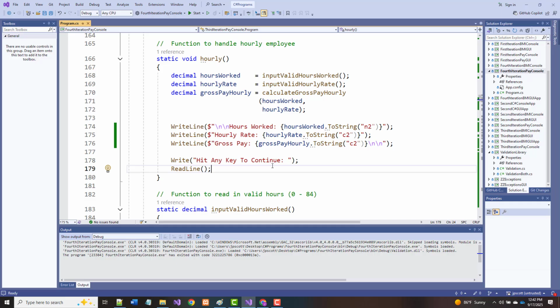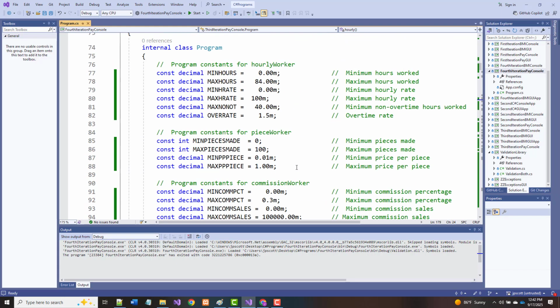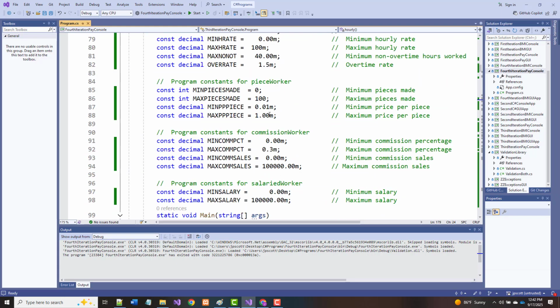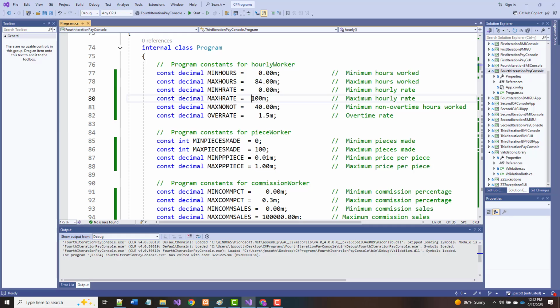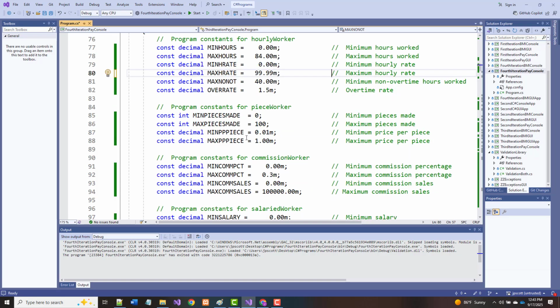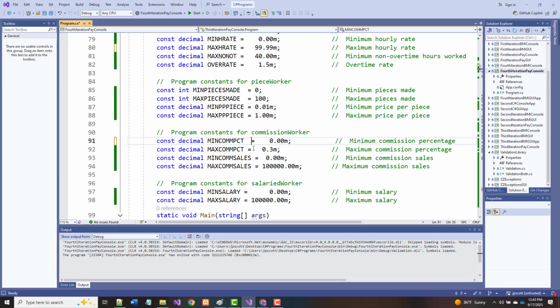Okay, so the only thing I can think of as far as an error that was in here, it's not really an error, but we did go back and change this, or we should. Let's change that to 99.99. All right. And let's pretty these up a little bit too.